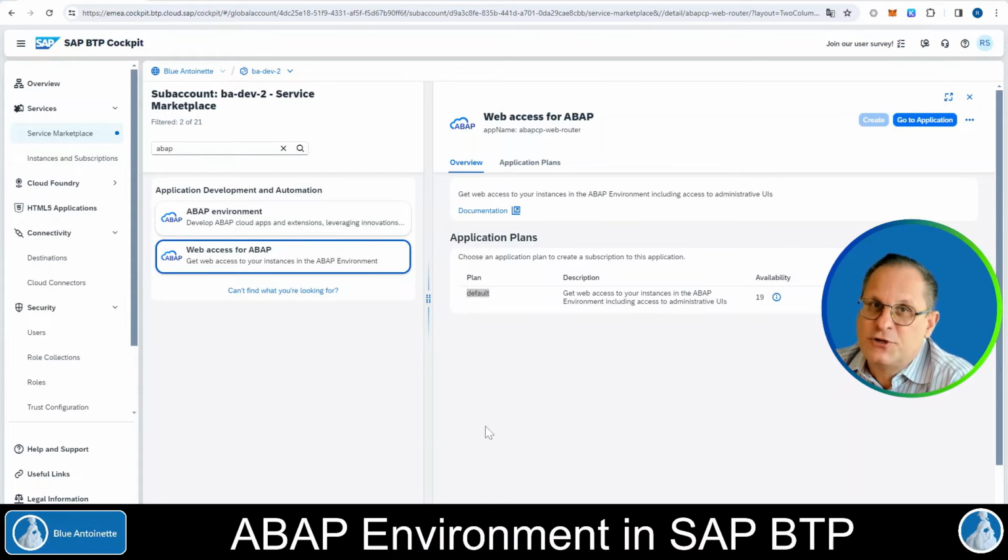However, this is not an issue since the web access for ABAP is just a technical feature of the ABAP environment that comes at no further costs if you also choose the free plan for your ABAP environment. So as of today, with the free tier ABAP environment, also the web access for ABAP is free.